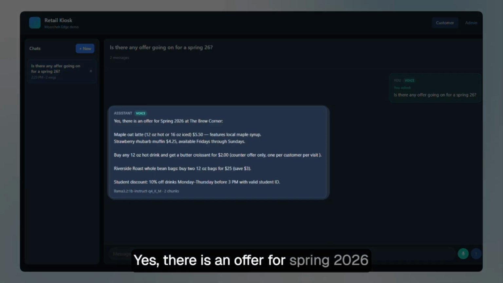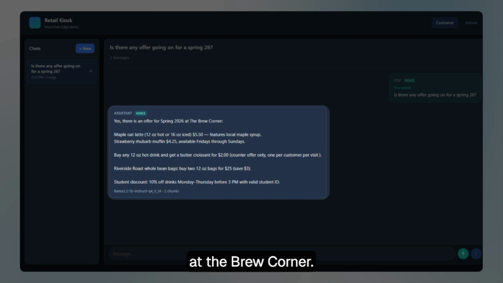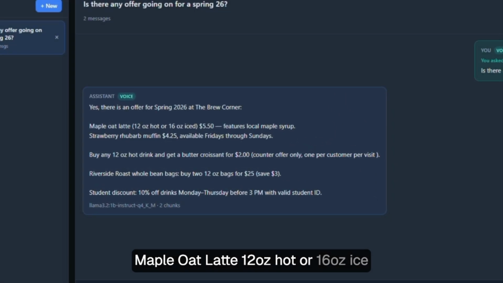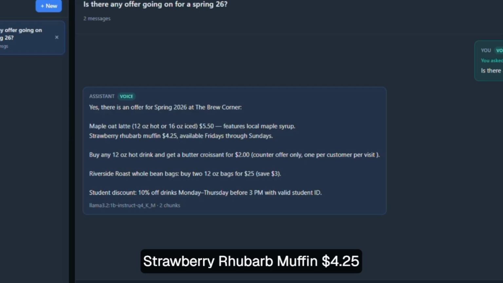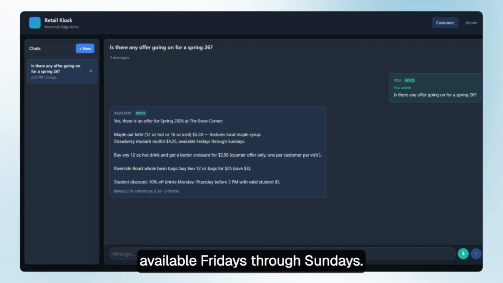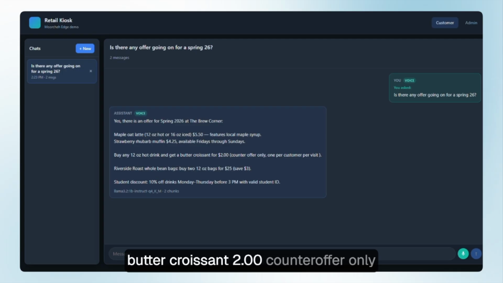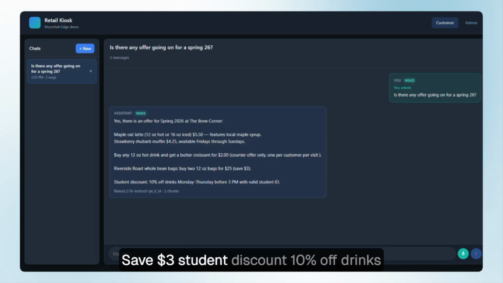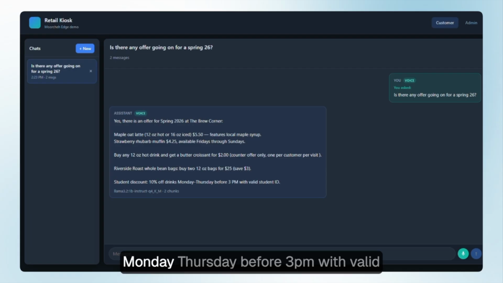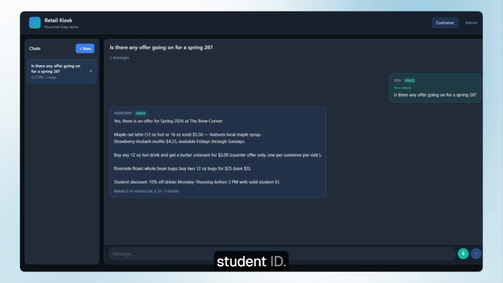Yes, there is an offer for spring 2026 at the Brew Corner. Maple Oat Latte, 12 oz hot or 16 oz iced, $5.50. Features local maple syrup. Strawberry rhubarb muffin, $4.25. Available Fridays through Sundays. Buy any 12 oz hot drink and get a butter croissant for $2.00, counter offer only. One per customer per visit. Riverside Roast whole bean bags. Buy two 12 oz bags for $1.25, save $3. Student discount: 10% off drinks Monday and Thursday before 3 p.m. with valid student ID.